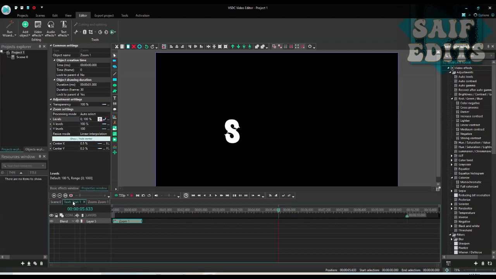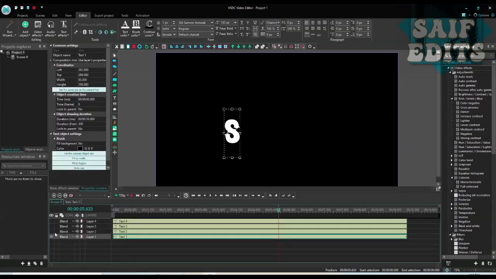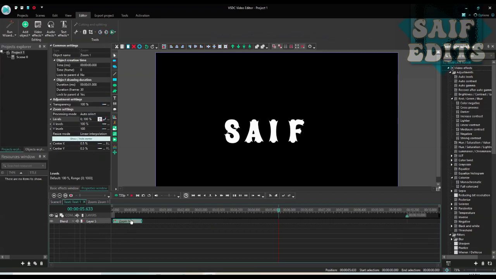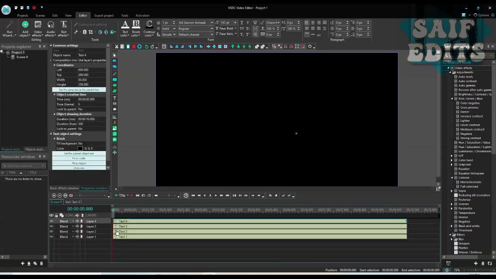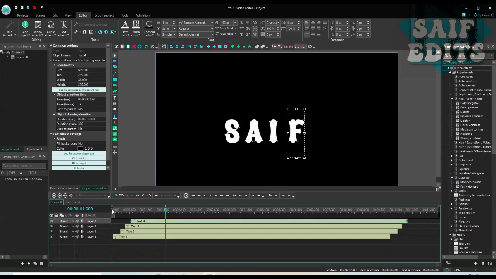Now I will apply the same effect on all the text, so I will make everyone appear. Now I will copy this effect and add it into A, I, and F. But because we want first S to appear, then A, then I, then F, we will change the time: first is S, then we will change the time for A, then the time for I, then the time for F. So now if you play, it looks like this. So this is how you create the pop-up effect with VSDC.